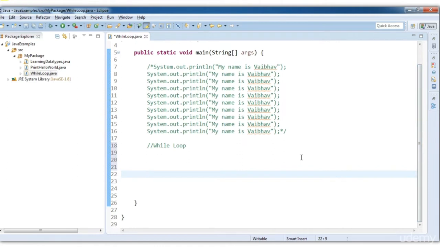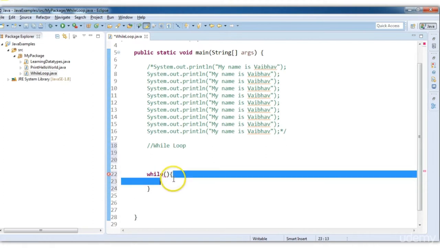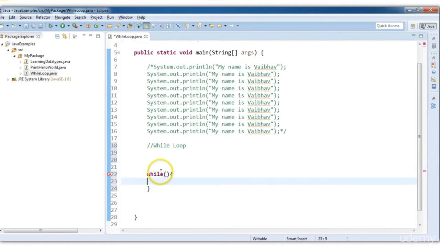For using a while loop, we first need to write while, and a condition which, if it is true, will execute the statements under it, and if it is false, will exit from it. Let me take a variable int i = 1. I want to print this 10 times. So I'm saying if the value of i is less than or equal to 10, then go under this while loop and print my name is Vaibhav.